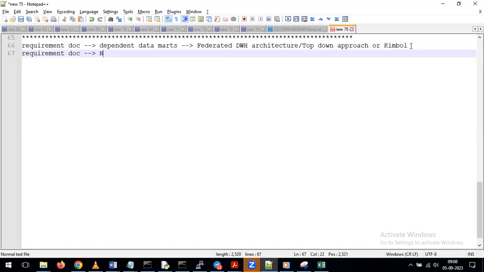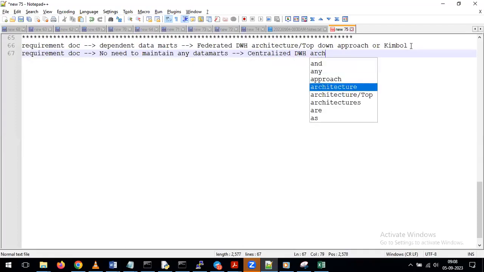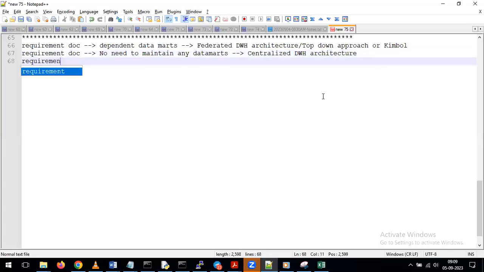In this project, no need to maintain any data mart. Now, indirectly, what type of architecture are we following here? Centralized architecture, nothing but our centralized data warehousing architecture. Now you tell me, in the centralized data warehousing architecture, do we have any concept called a top-down approach and bottom-up approach? In the centralized, we don't have any such concepts. Only in the federated do we have the concept called a top-down approach, or the one more concept called a bottom-up approach.